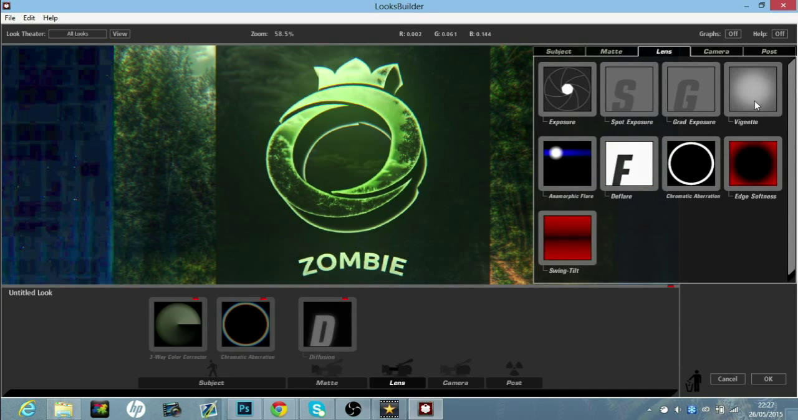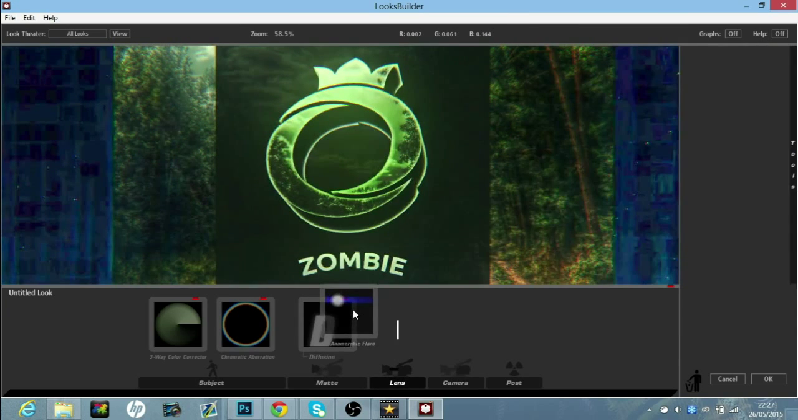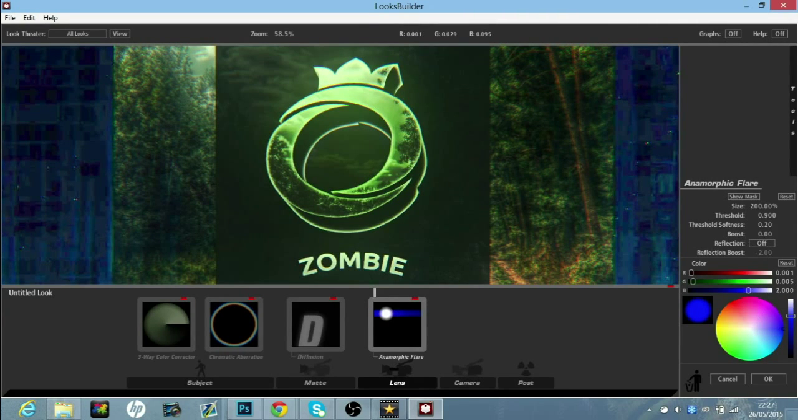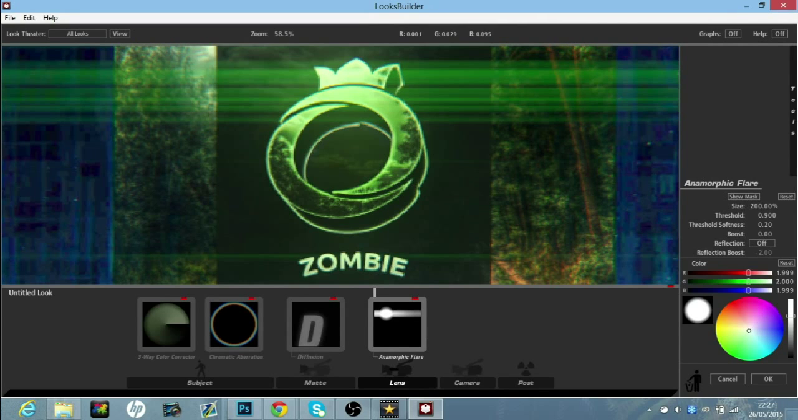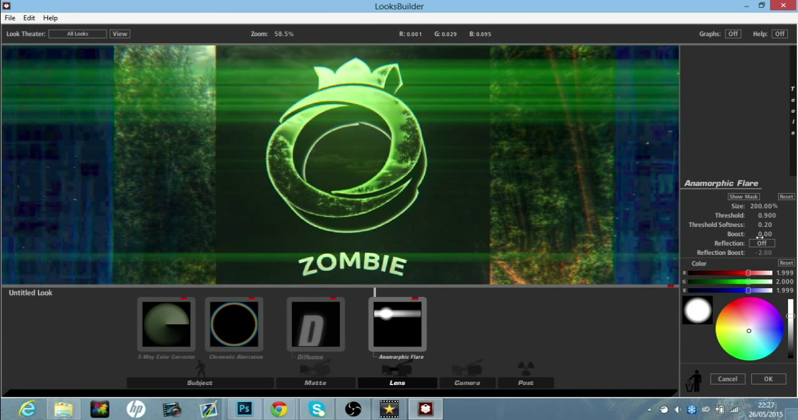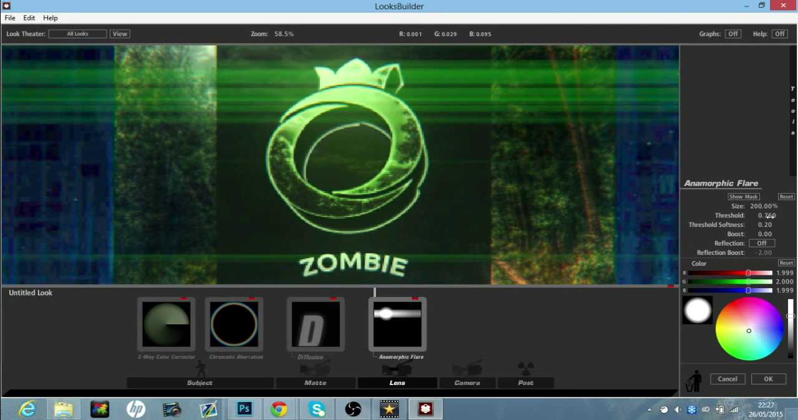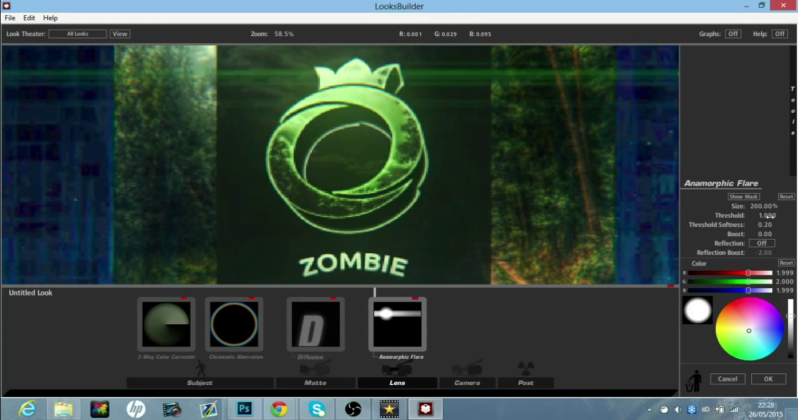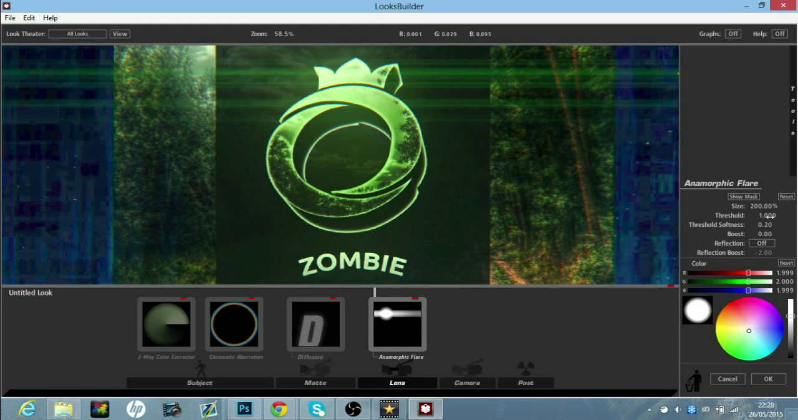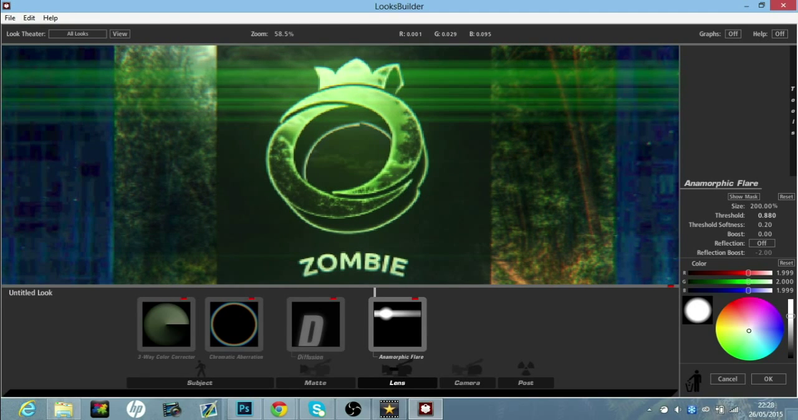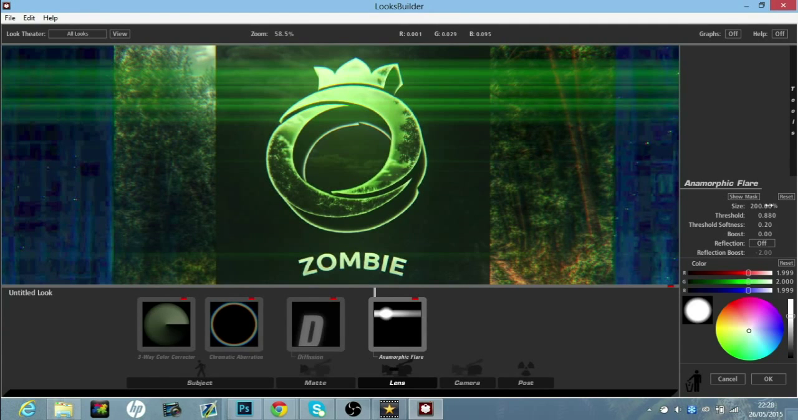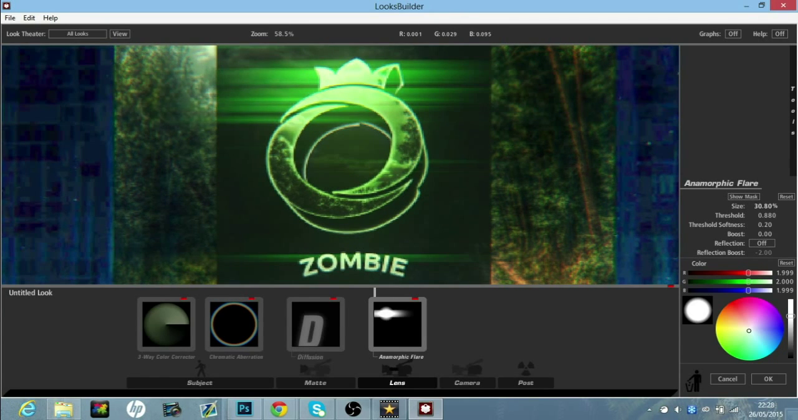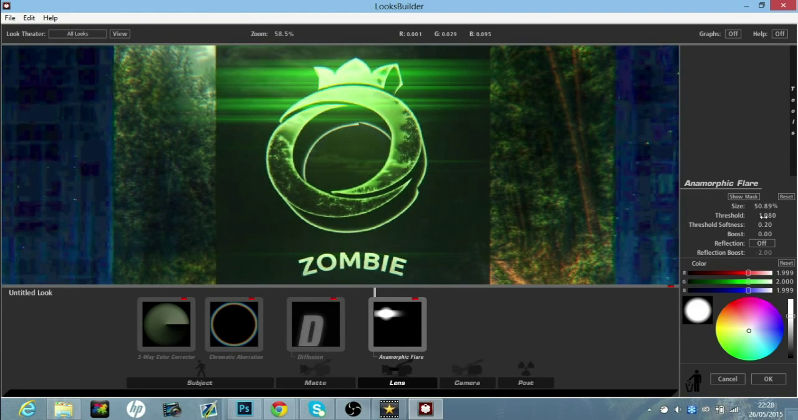Diffusion, I'm going to go to anamorphic flare. So put the color around a white. Going to lower the threshold. Now actually I'm going to put it higher. Pull it around. Put 0.800 around there. Lower the size. Put the size around 50. A bit more.